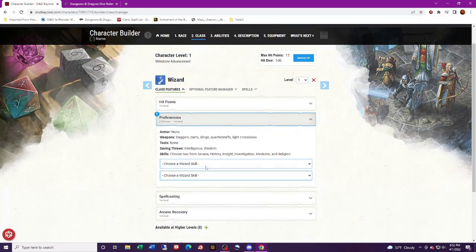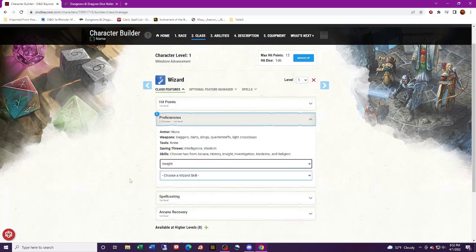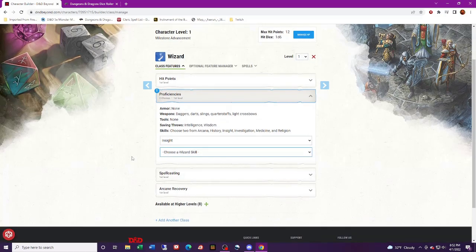So the proficiencies, choose two from Arcana, History, Insight, Investigation, Medicine, and Religion. So I get a skill. Let's see. So I think I'm going to go with Insight. This character is going to be, because of the school I chose for Wizard, which I will explain later. But because of that, I'm going to make her a sort of hippie sort of character. So that's where I'm at right now.